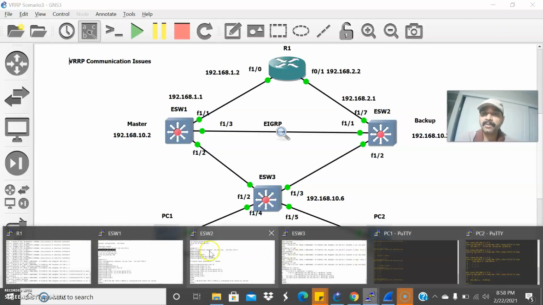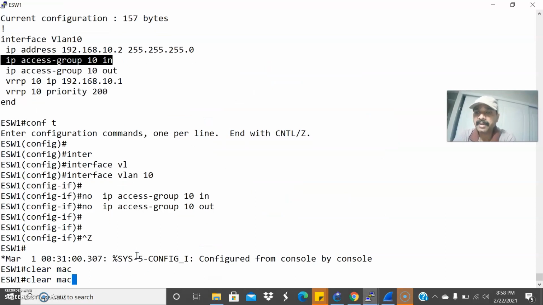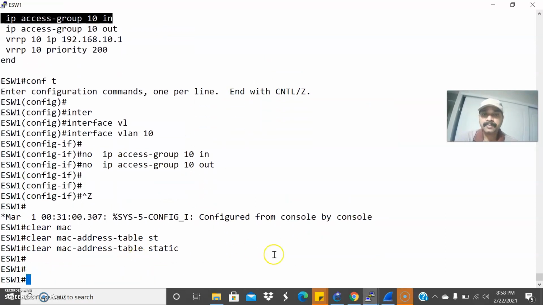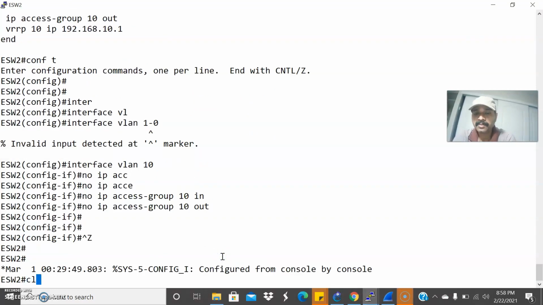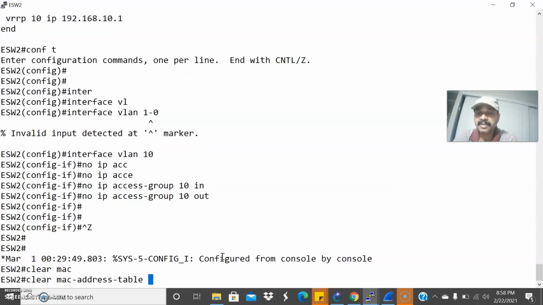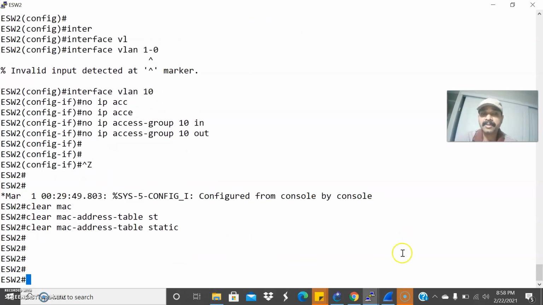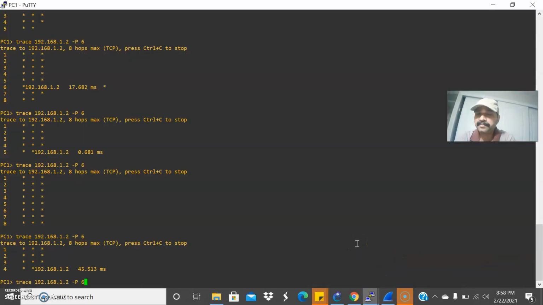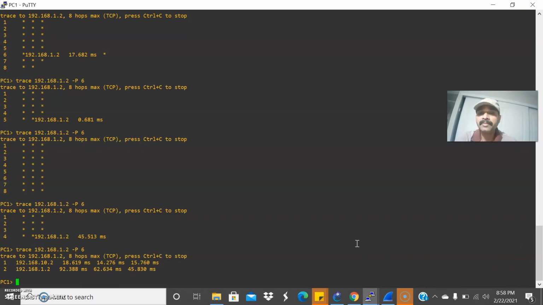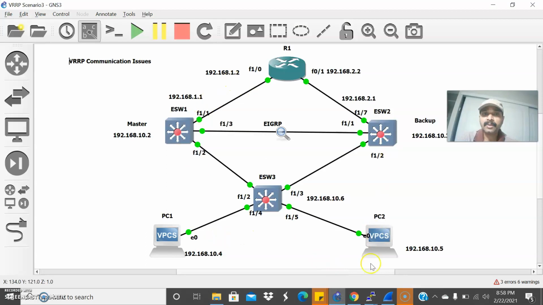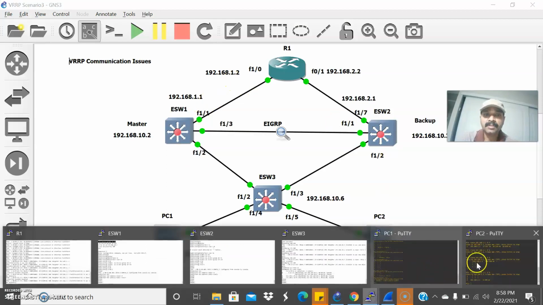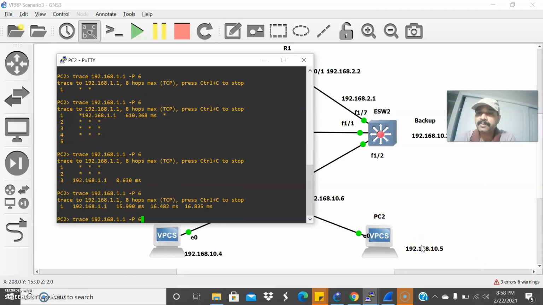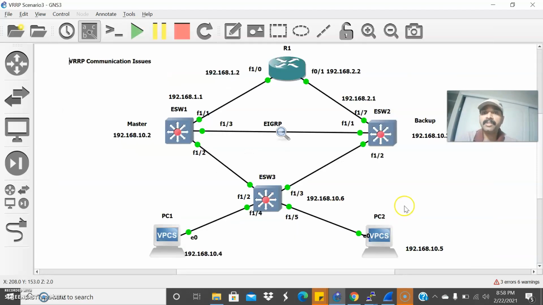So what else can we do? Go to ESW1 and clear the MAC address table, the dynamic entries, and do the same on ESW2. In a real-time environment it is not mandatory, but in case we are facing this issue, let us clear the MAC address table. Now let us do a trace once again. See, now I'm able to reach 1.2 from PC1, and let us check PC2 to 2.2. Now I'm able to reach the corresponding router interface from both PC1 and PC2.